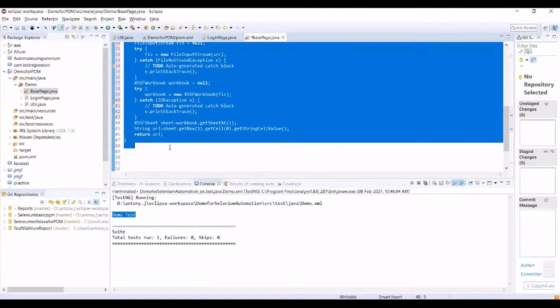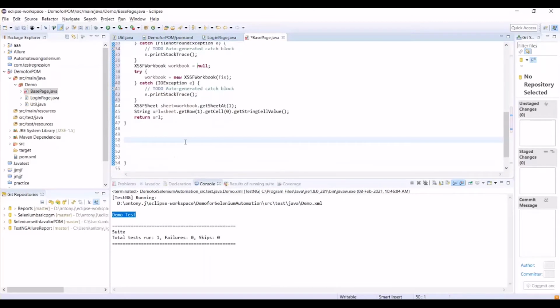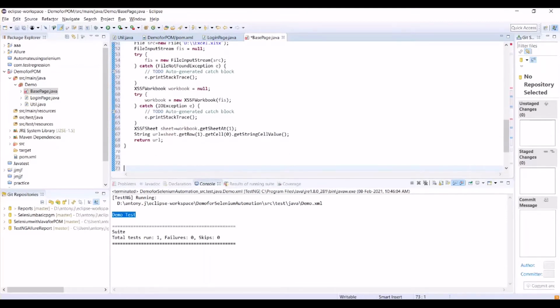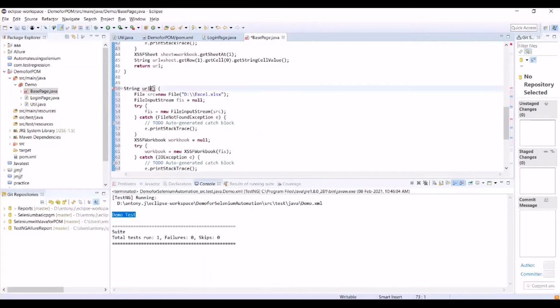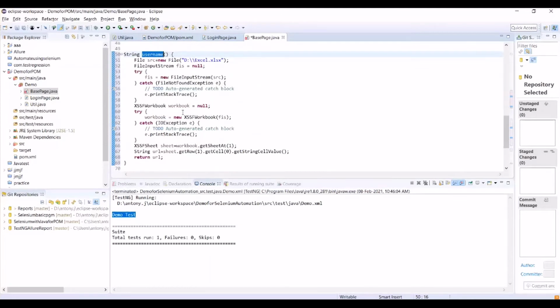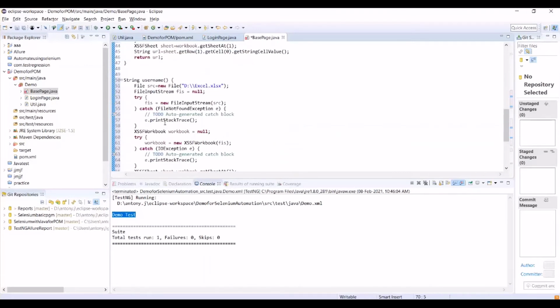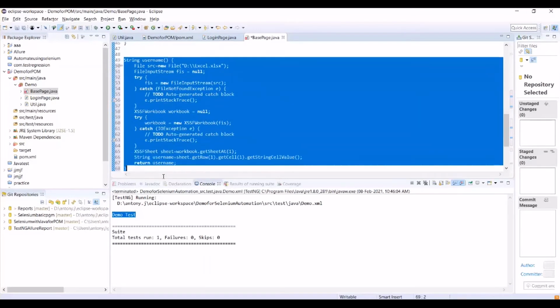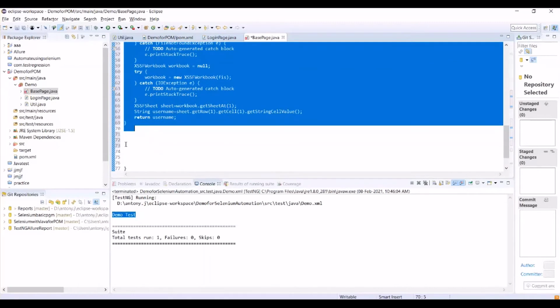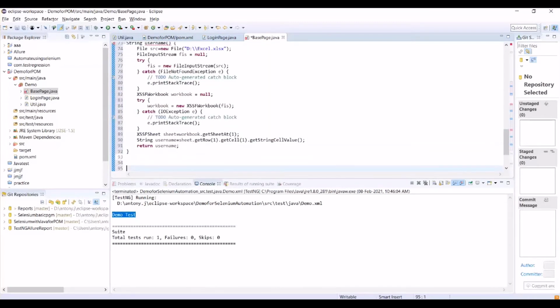No. Let's copy and paste for the username field. No need to type again. So let's make a few alterations as username. Here also we need to make it as username, then return username. Here we need to change get cell of 1, the next cell value. That is why we have changed it as 1. So this method will read the username field value from the Excel sheet.